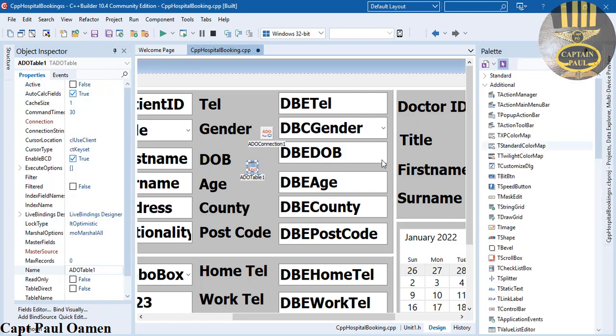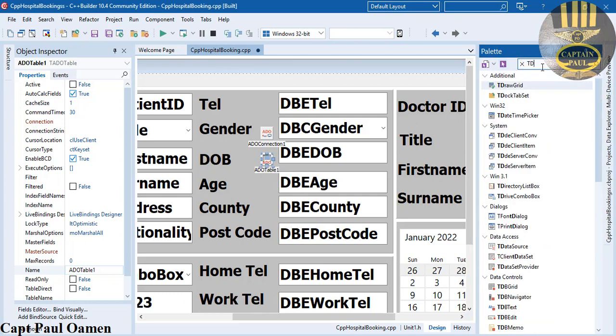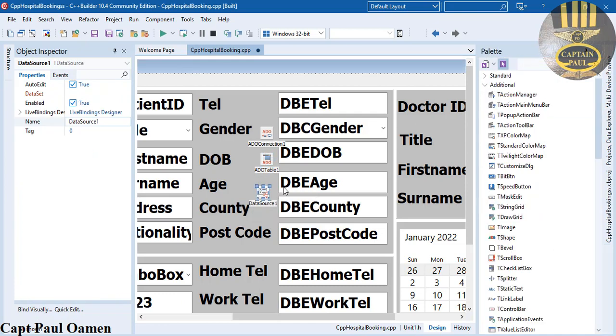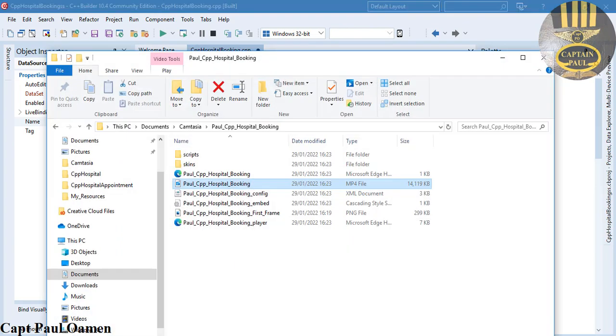Let's paste that in there, and finally I'm going to need a data set. TDataSource. There we go. That is it right there. The data source. This data source. Okay. There we go. Now that all of that is done, I'm going to do one thing before we connect the data. Let me open up my project here.